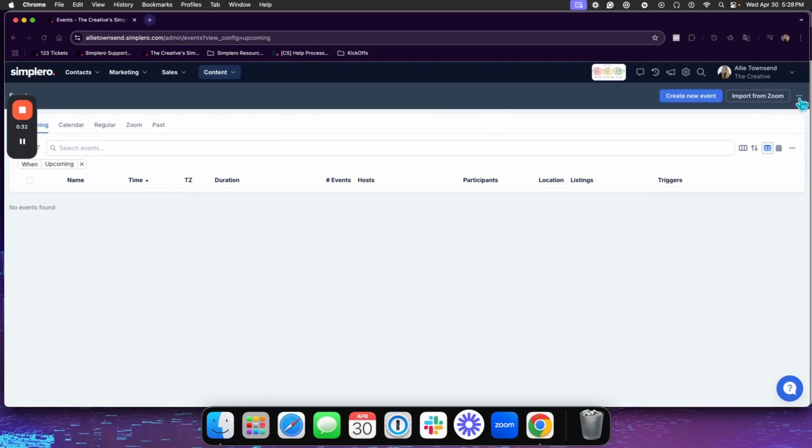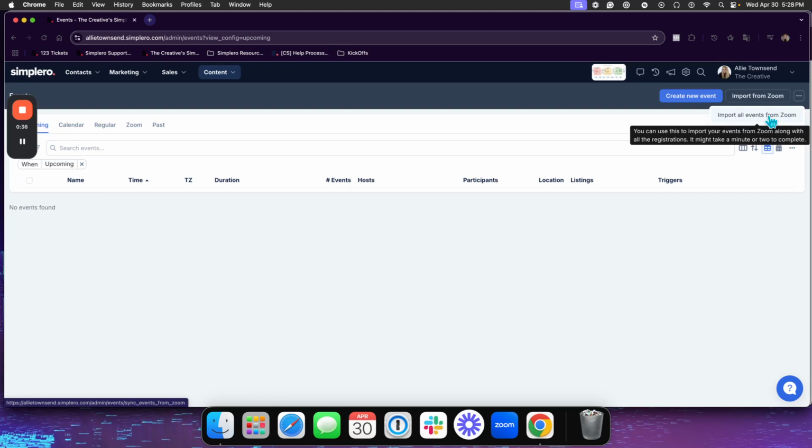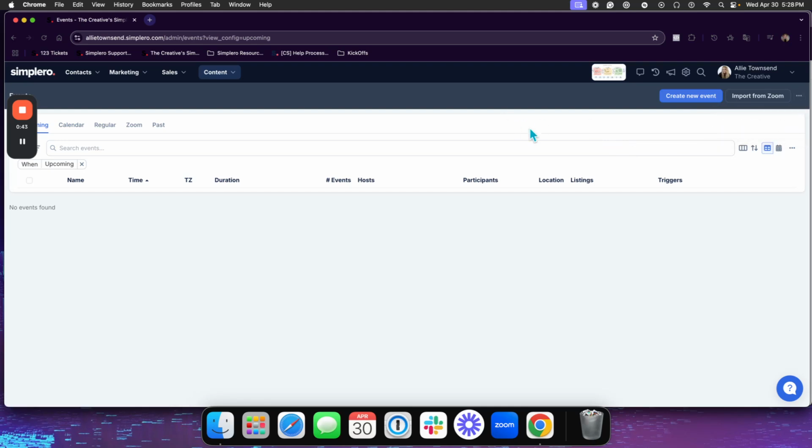The other option is under this meatball menu here. You can import all of your events from your Zoom that you've integrated in Simplero. So it's going to pull everything that's not currently in Simplero and add it if it's in your Zoom. The other thing you could do is to create a new event.